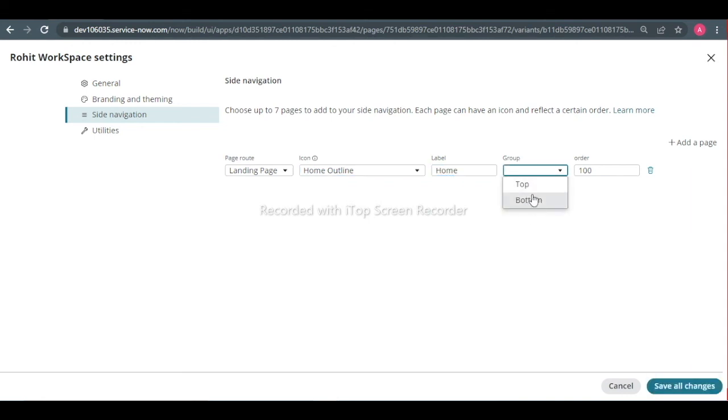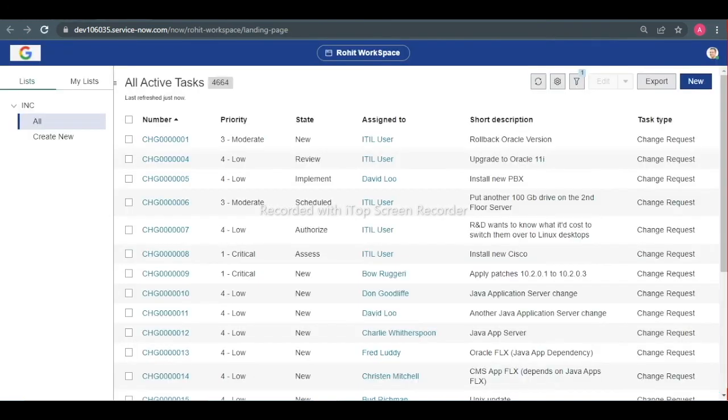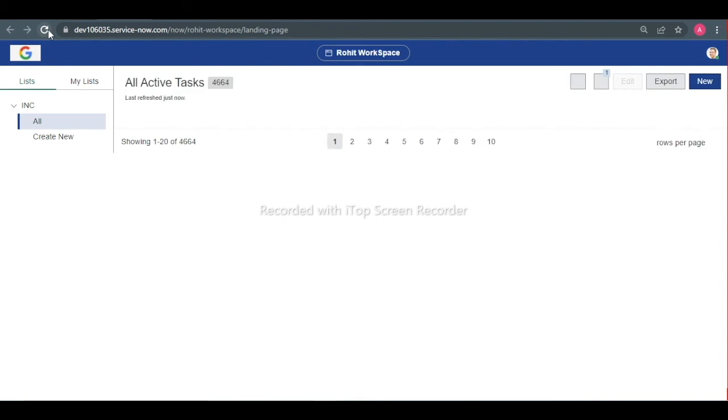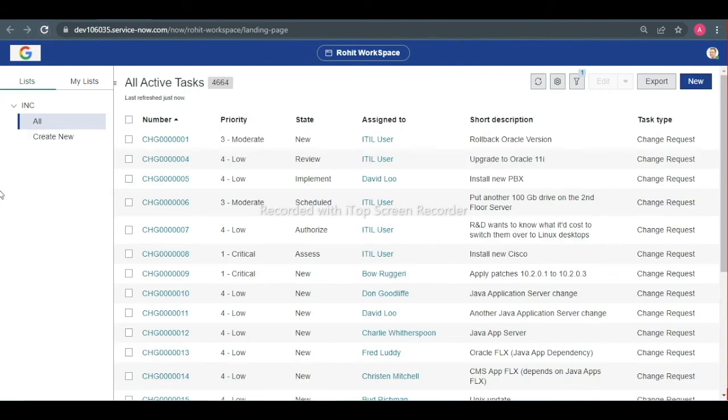Group, top and the bottom is there, right? So in the left navigator itself, if you wanted to get that icon on top space, you will select top, or else it will be bottom. So let us do one thing with top. Save all changes. So if you come to your workspace and see the difference, let's see. Still you did not get that left navigator, right? There is an issue. I don't know why it is doing like that.